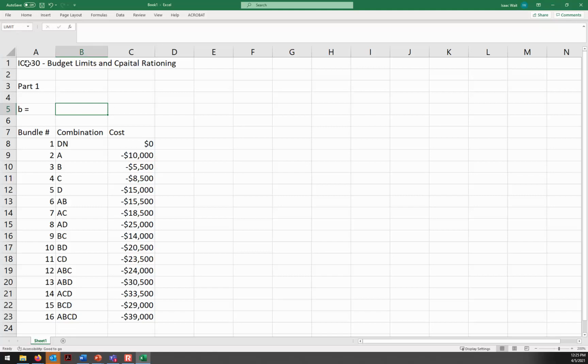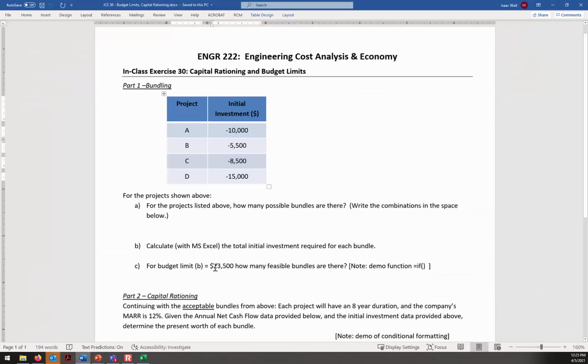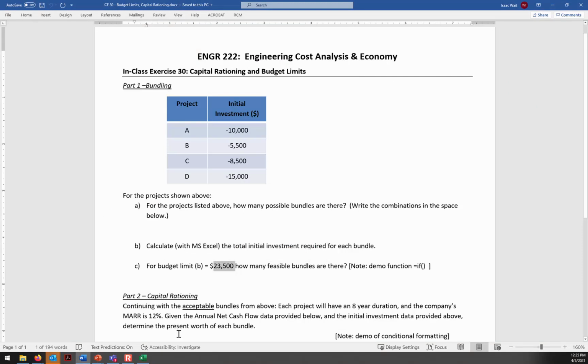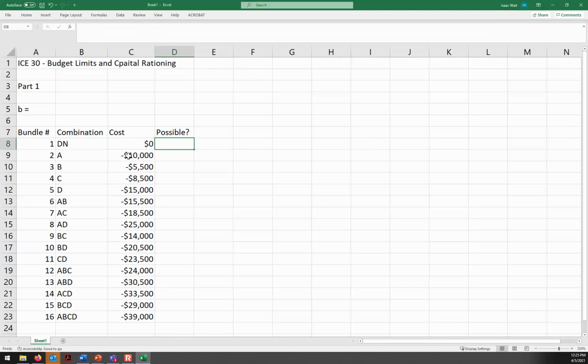Yeah, it's useful sometimes. All right, so the next column we're going to have is a screening question. Is it possible? Relative to our limit, and it says here the budget limit is 23,500. So our rule is you can hit the budget limit, but you can't exceed the limit. Okay, so budget limit negative 23,500. So for example, we know that a cost of 0 is acceptable because it's not more negative than the budget limit. But for example, this 39,000, that's not okay because it's more negative than the budget limit.